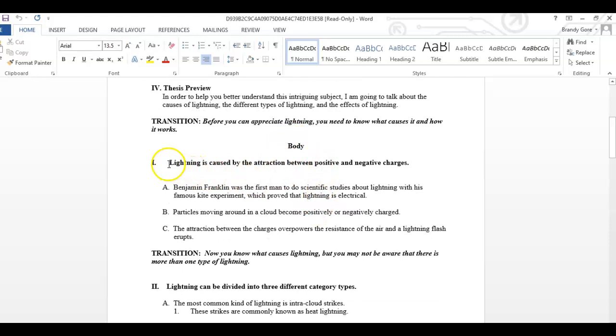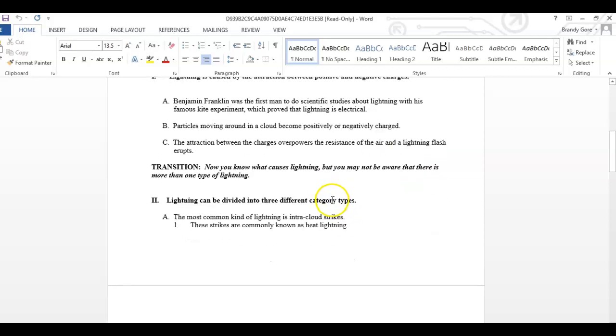Body in the center, full sentence. Notice the difference between this transition sentence and this main point. Before you can appreciate lightning, you need to know what causes it and how it works. Lightning is caused by the attraction between positive and negative charges. So there's a hint here, and then there's actual information here. Make sure that you are doing that in your outline and in your speech.